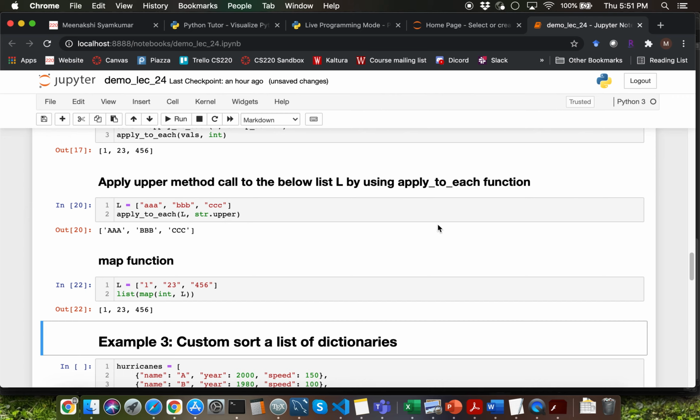I'll wrap up this video here. In the next video, we are going to discuss the second application for function object references, which is sorting.